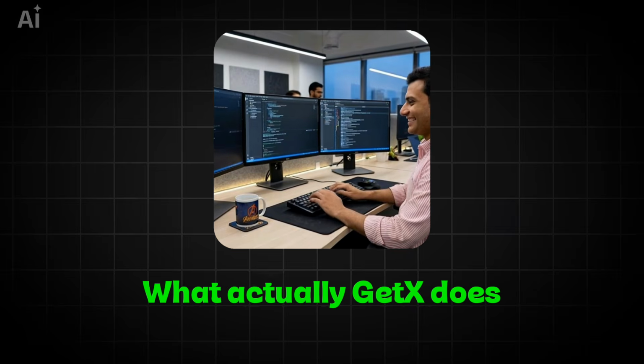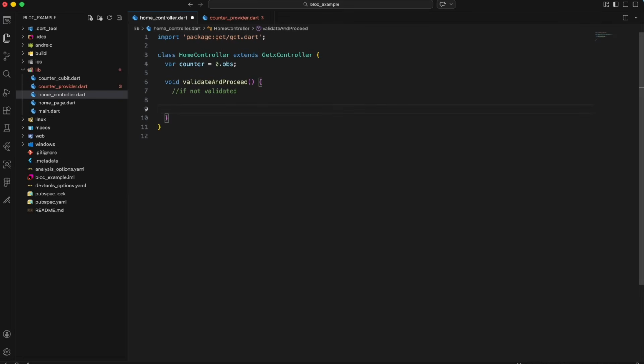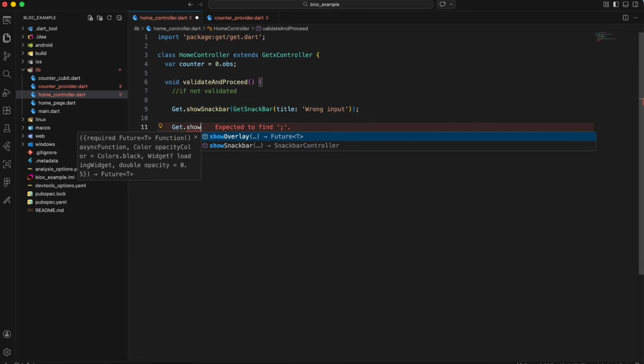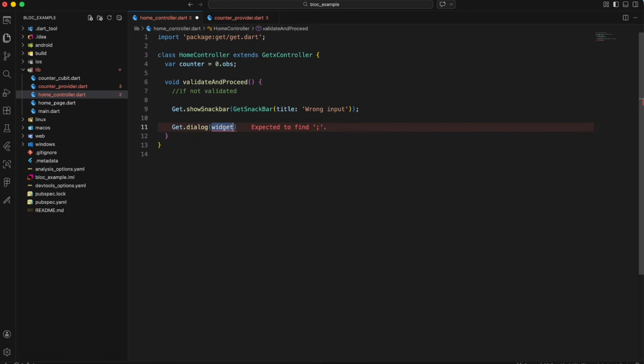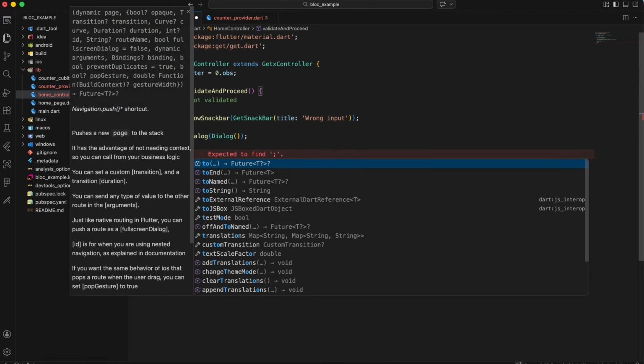Let me give you a quick example. Imagine you're inside a controller, and after validating some input, you want to show a snack bar. With a traditional approach, you would need a build context to do that. But with GetX, it's incredibly simple. You just call get.snackbar, and that's it. The same idea applies to dialogues, navigation, bottom sheets, basically anywhere you normally need context. GetX removes that dependency and makes the code feel much cleaner and more direct.